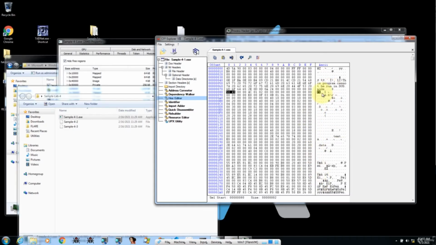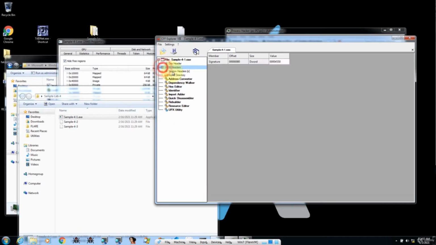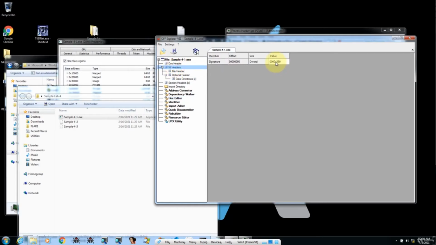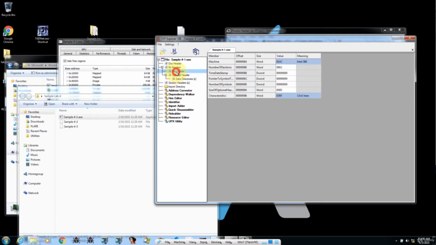So the PE header is also known as NT header. The NT header is further split into file header and optional header. The NT header starts with this field 4550, which is PE in reverse, 5045 in reverse. Let's take a look at the file header now.